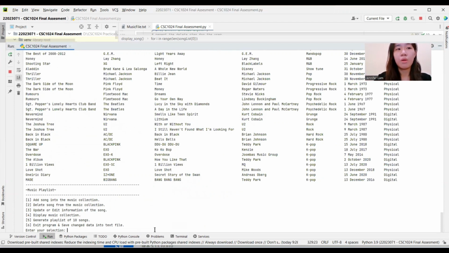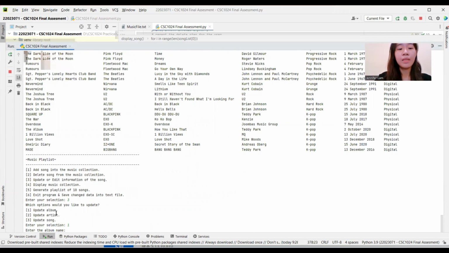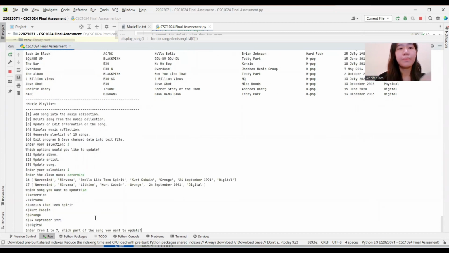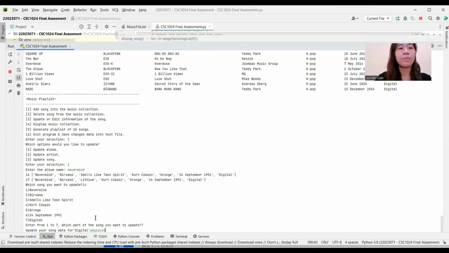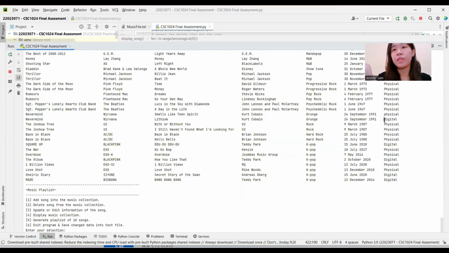So what if there is a repeated song with the same name? Display music collection. Update. And I update the album. There is an album, Never Mind, that is repeated. Okay, it found 16 and 17. So it asks me which one. So I choose 16 and I update the 7 one to physical. So let's display. For Never Mind, it will become digital here and physical here.